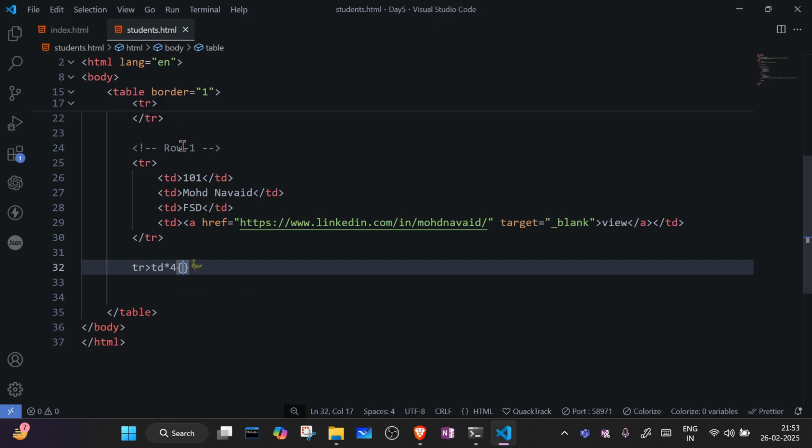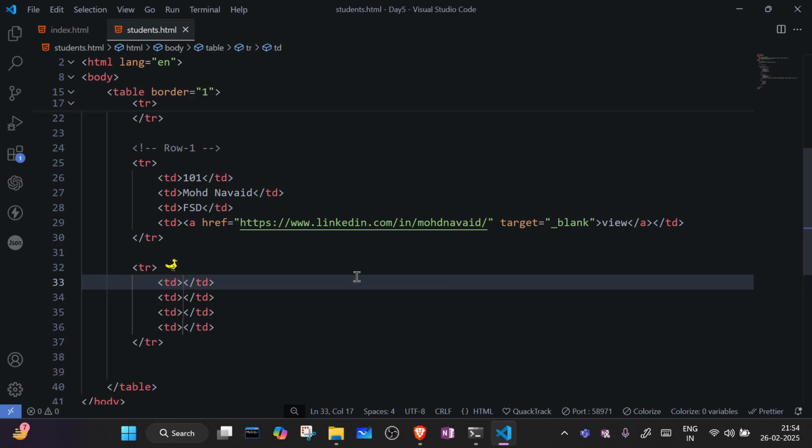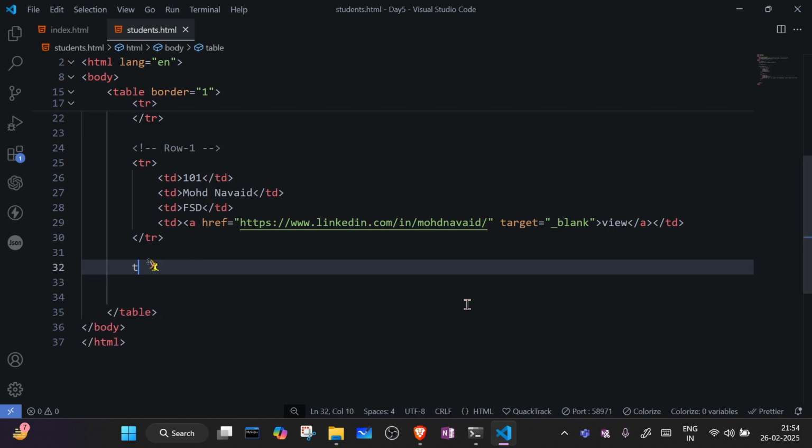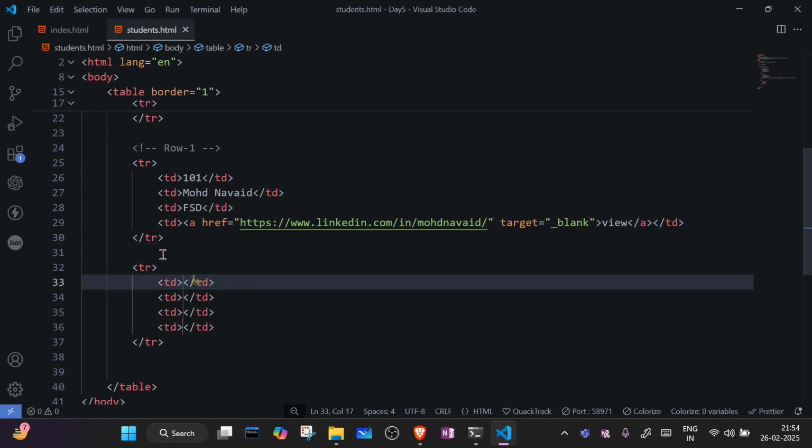If you want any content, write it inside this. But see, content is dynamic. Content is not static. That's why we are not writing content. We are just creating these 4 td inside tr. So it comes like this. Understood? Let's see one more time. First of all, tr, inside the tr, td, multiply it by 4. Why? Because we want 4 td. Press enter, and this is how it comes.